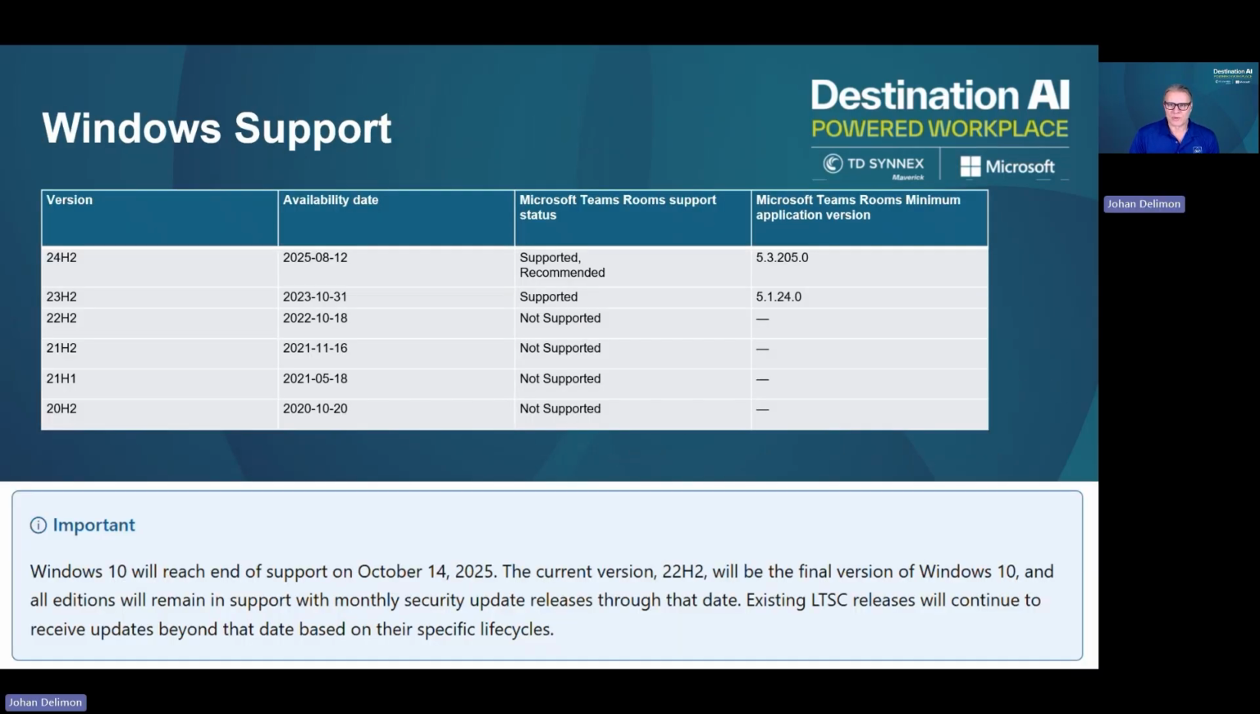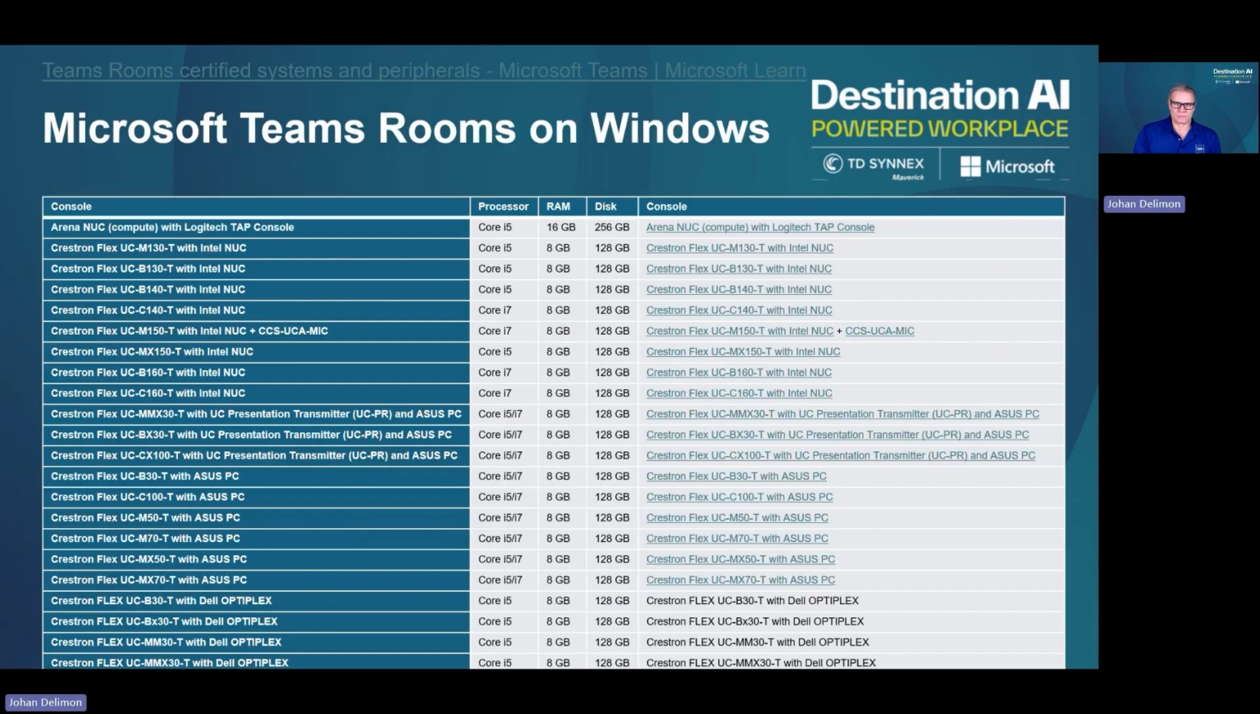Now, if you look at Windows support, you see 24H2 is the recommended and supported version and runs the latest Teams app version. Just to be clear, Windows 10 has reached end of support since October 14th this year, so you should not use Windows 10 anymore. Microsoft also has a website where it lists all of the vendors and all of the supported Teams rooms on Windows. It is a very, very long list. It doesn't even fit the slide. But this is where you can go to check out all of these devices.